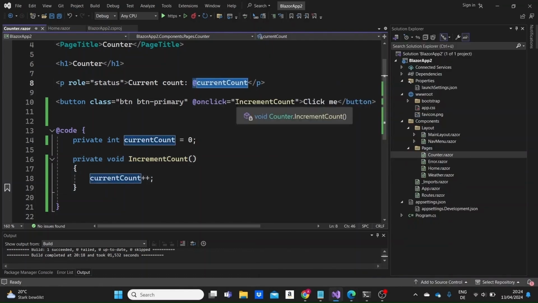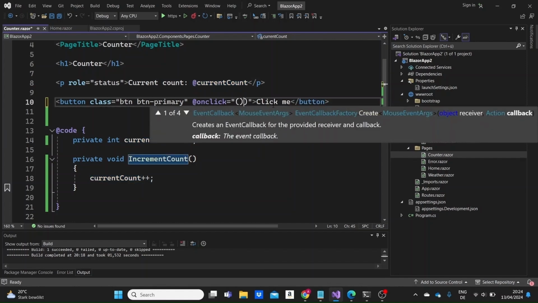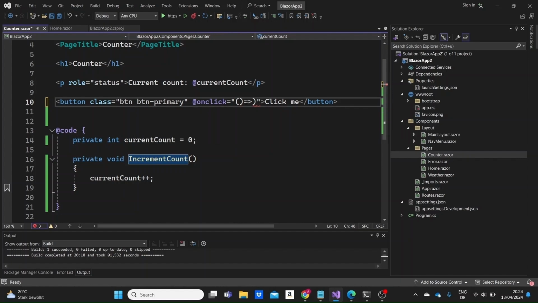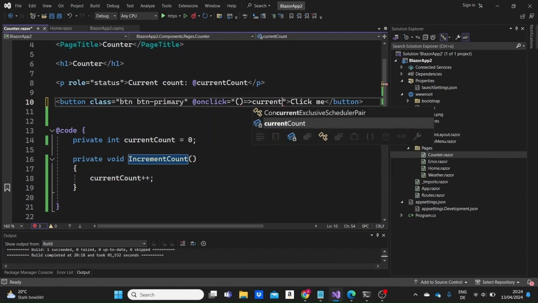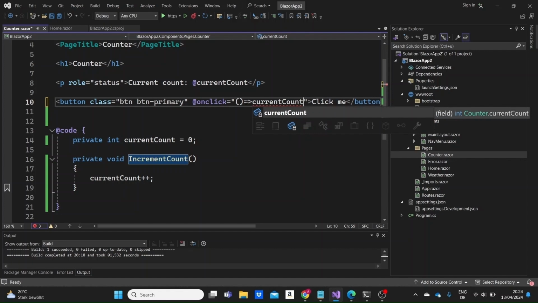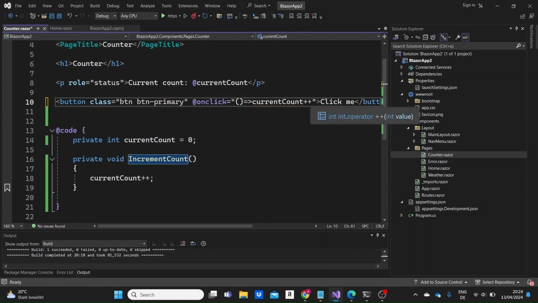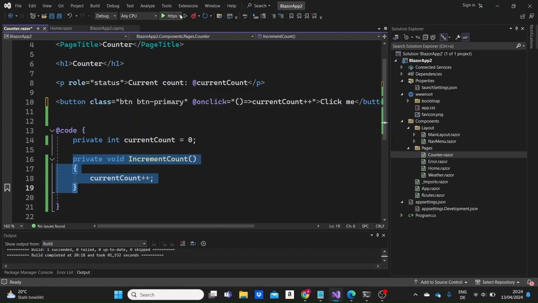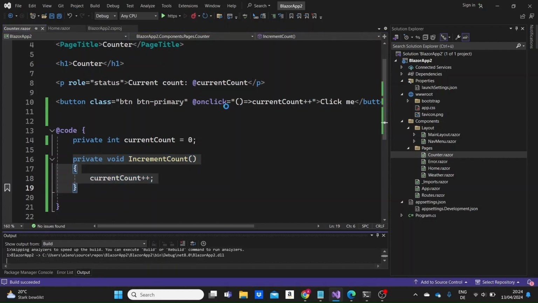There's also another way to handle these events. We could use a lambda expression in the value of this onClick attribute, and we could just increase the current count field with this increment operator, and this would do the same thing that this method does. We usually do it with methods, but if it's something pretty simple or short, we could use a lambda expression. Let me just test it here.